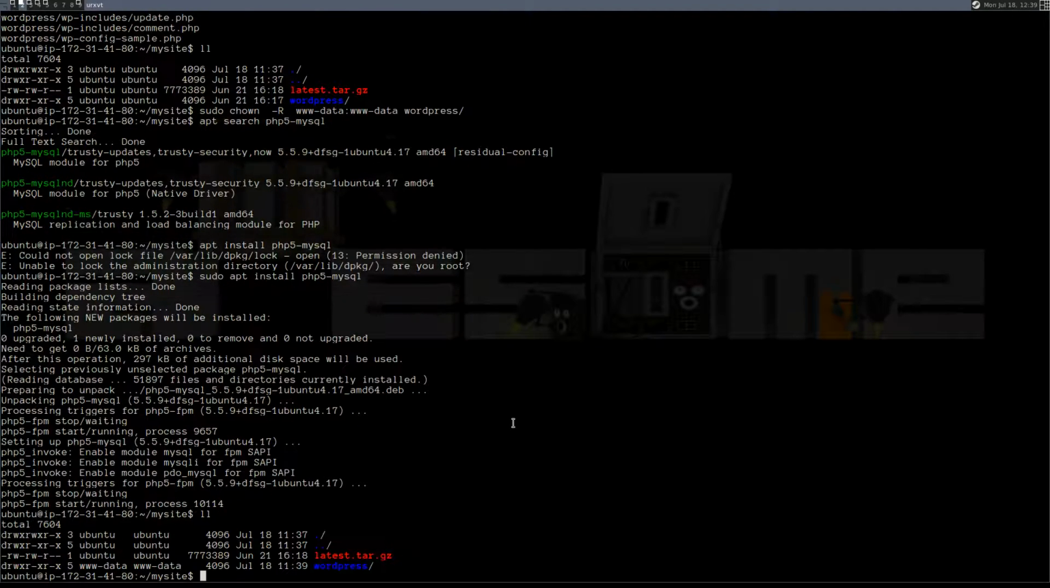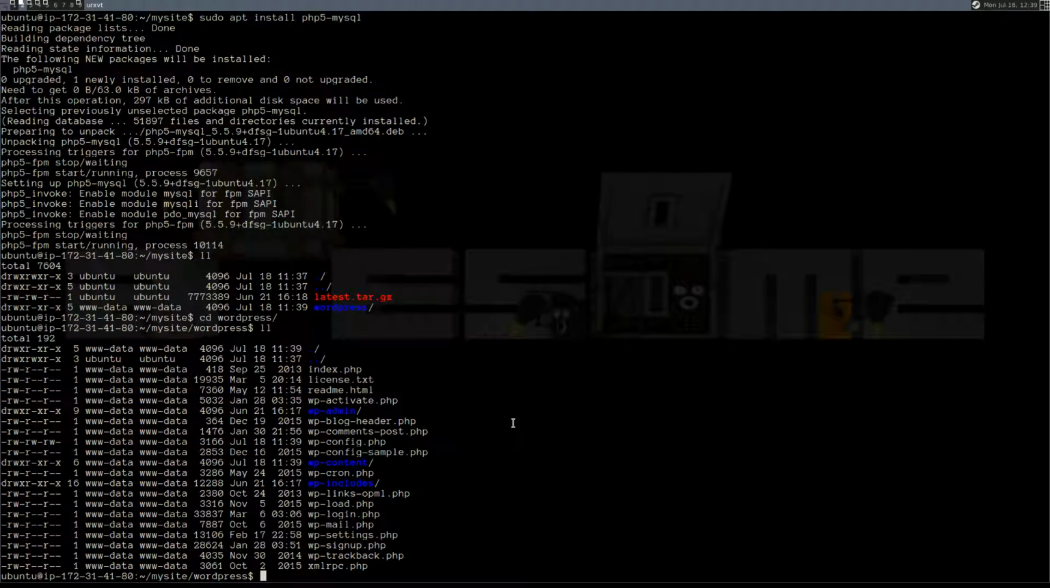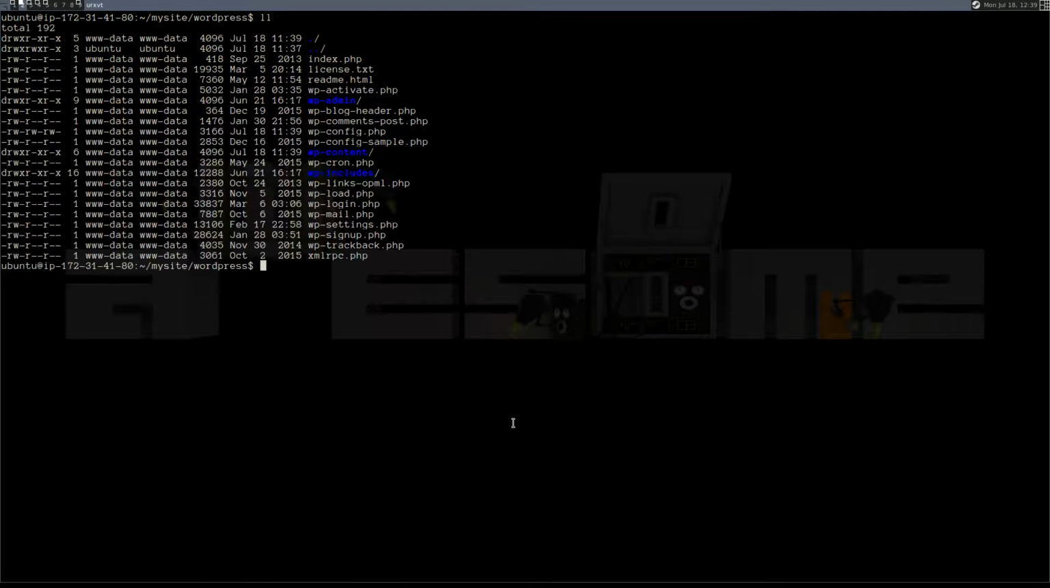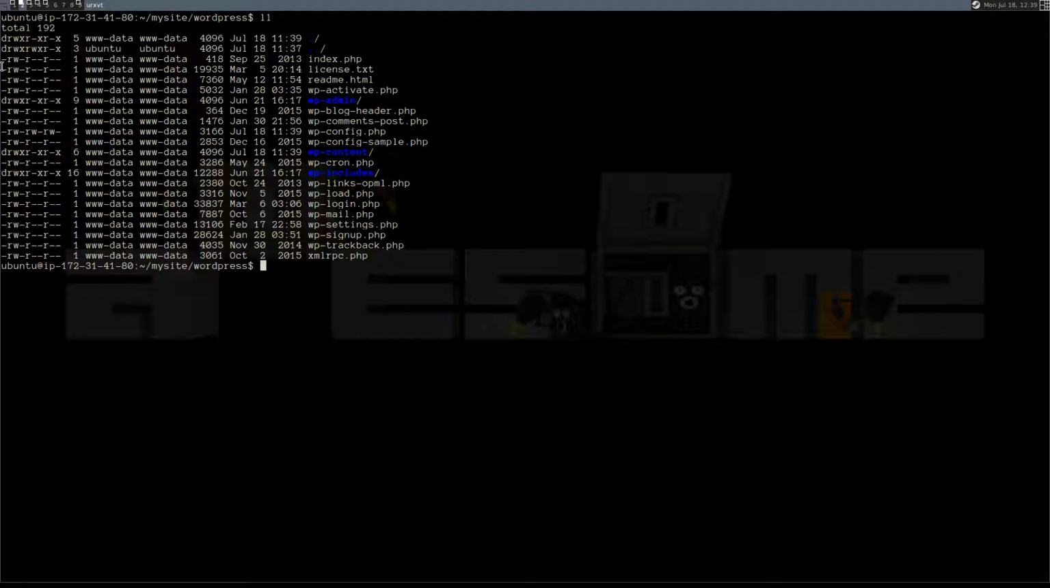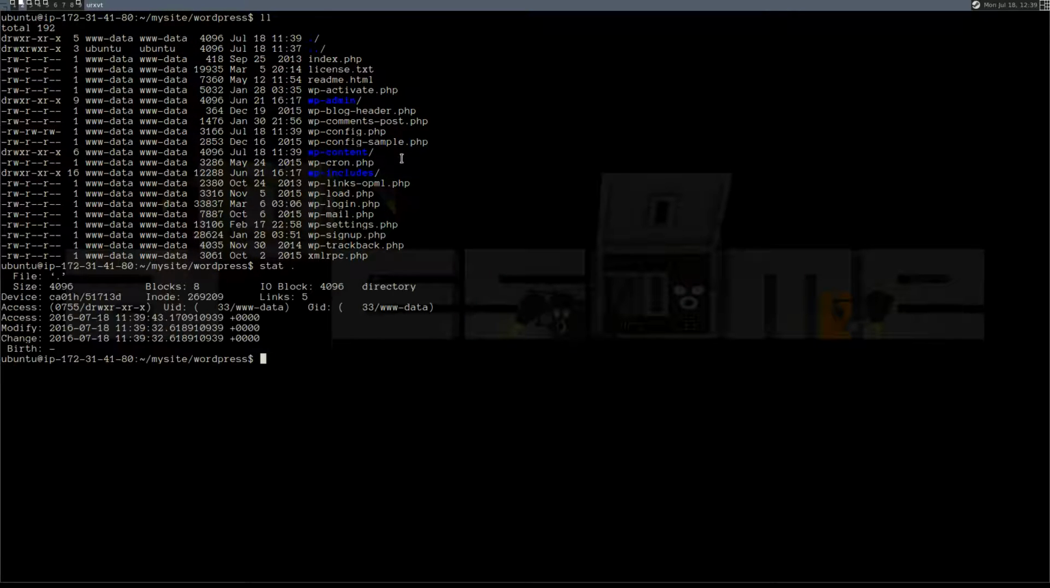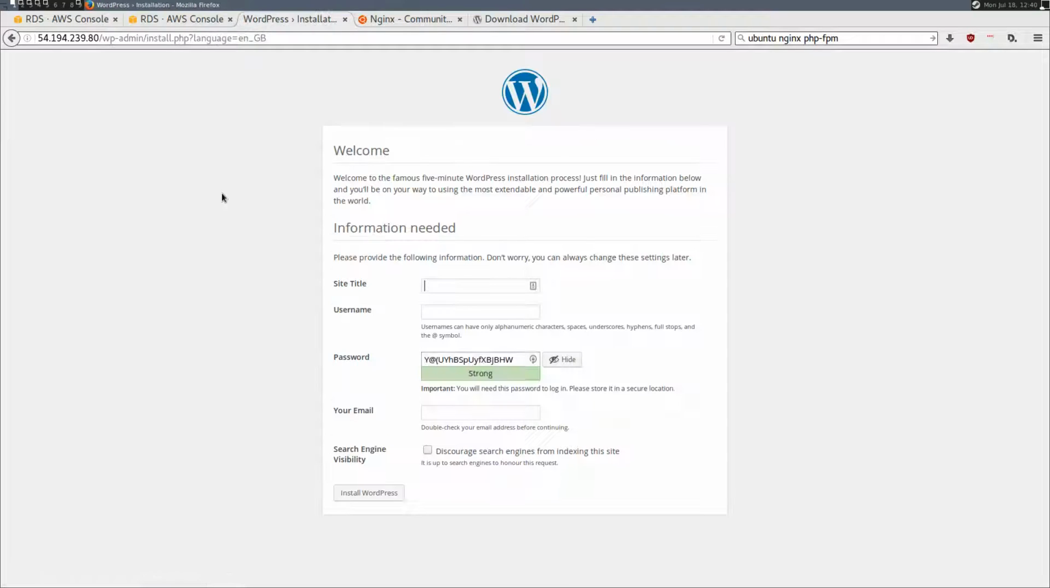I'm going to go into here and just go into the WordPress directory. You can see everything in here. This is a standard WordPress installation. www-data has access to everything here. It has read, write, execute on this directory, so it should. There you go. We're now at the point where you can install your WordPress on AWS in your EC2 instance. Easy as that.